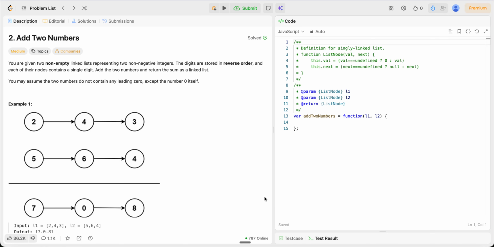Hi everyone, let's solve this problem. Add two numbers. You are given two non-empty linked lists representing two non-negative integers. So they will all be positive integers.